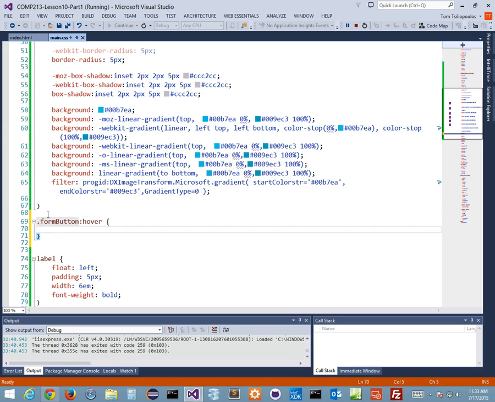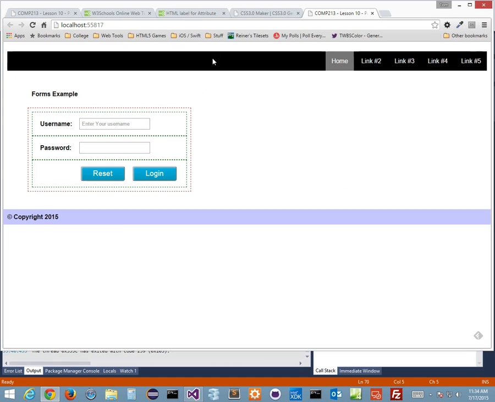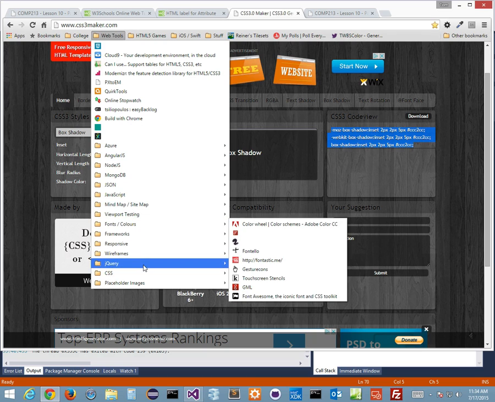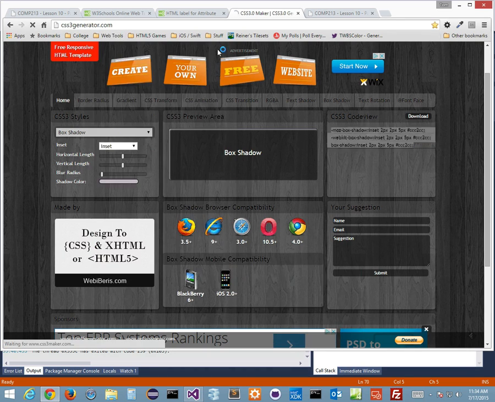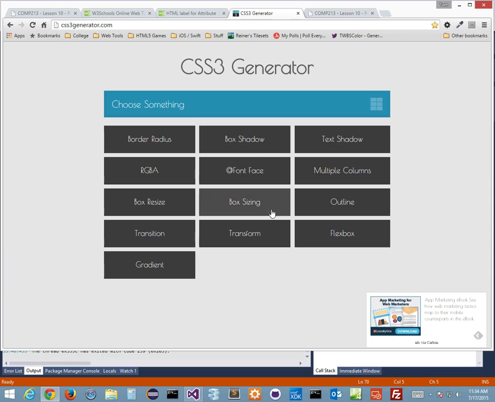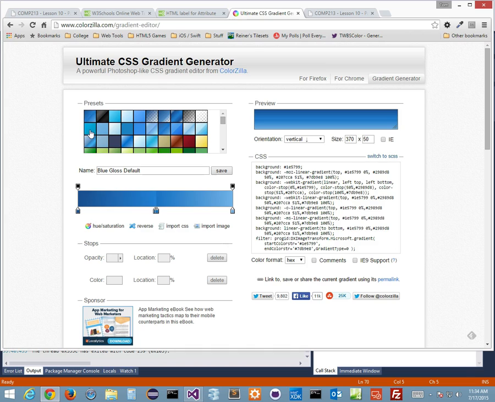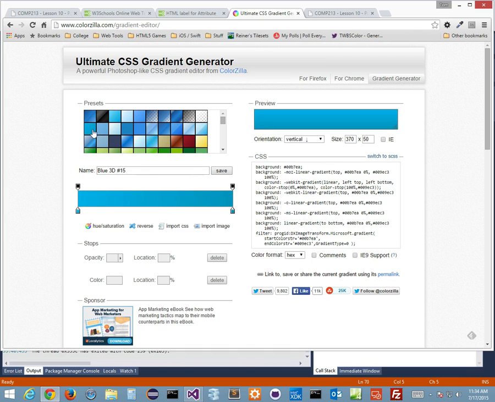When I hover over my form button, right, then I want a different gradient background, and I want a different inset. Maybe I want my inset to go away, right? Let's see how that goes. So I'm going to go back to my styling here, and go back to CSS3. Instead of my CSS3 maker, I want to use my other web tool again. I like that web tool. So I'm going to go to that CSS3 gradient tool, which is ColorZilla, right? And if you notice, this is the color I chose before, this blue color, right?